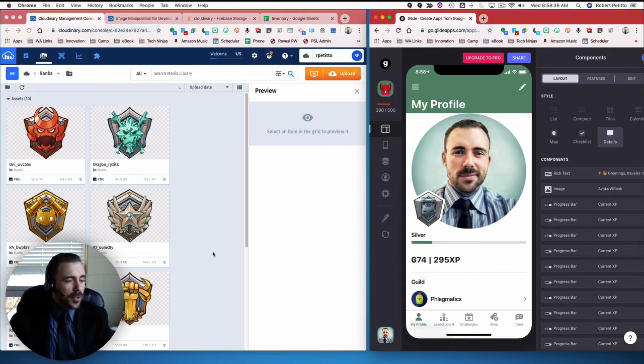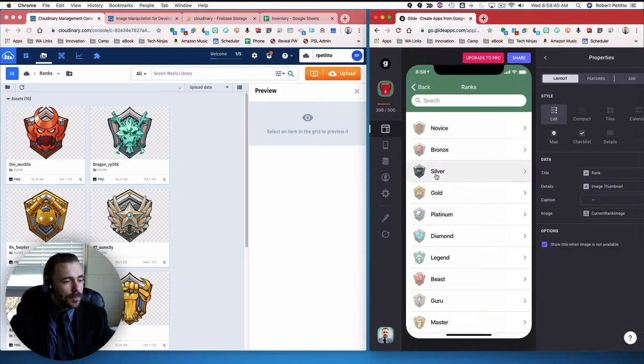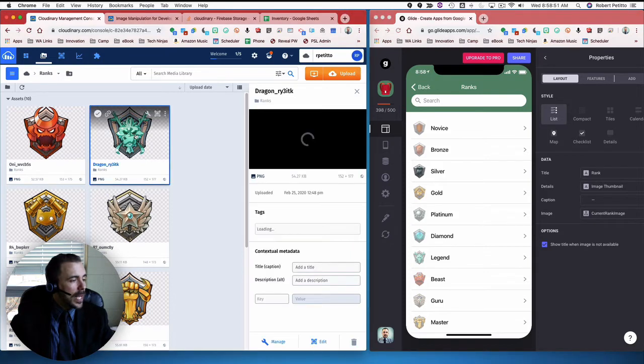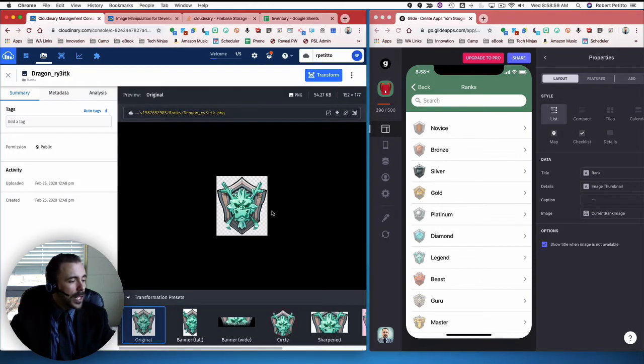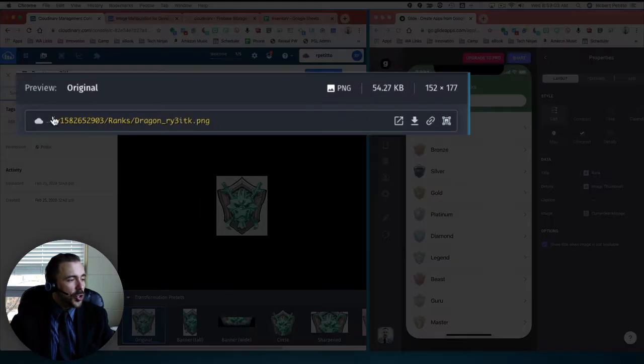All right, so something simple here. Let's work on my ranks. So here you see my current ranks. The one that they are is bold, and the ones that they aren't are faded. Here I've uploaded some images to Cloudinary. These are my ranks. If I select one, I can get all the metadata for it as well. If I double click it, I can see the preview of the image. I get some quick little transformation presets, but I also get this URL for the image here.